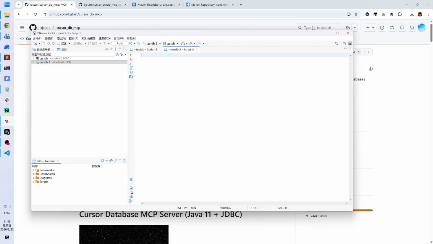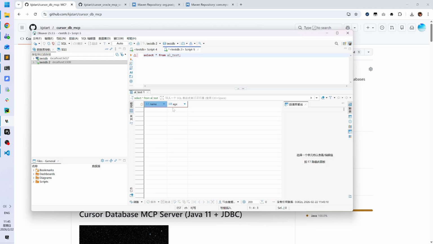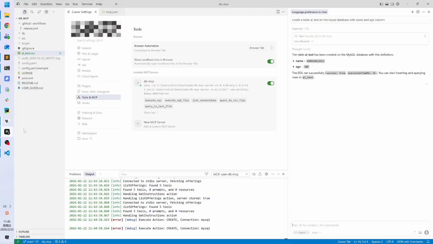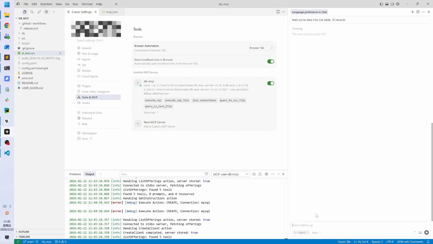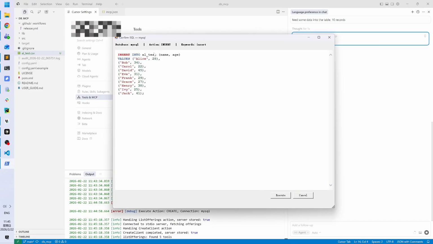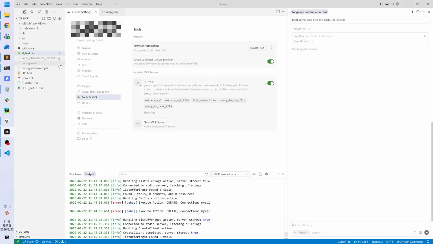MySQL is a database tool, right? We run the query. See, the table is already created. Then feed some data into the table, 10 records. Okay. The insert into the table with 10 records.